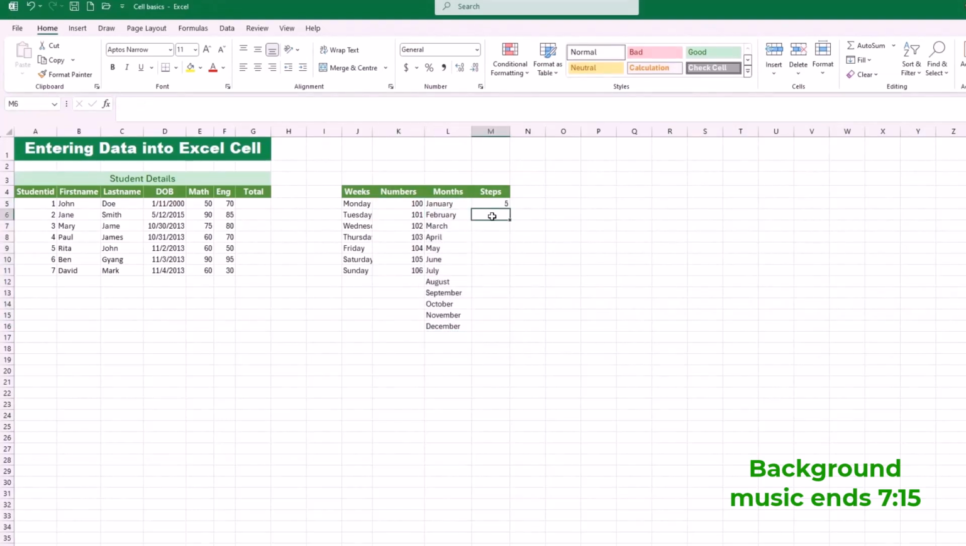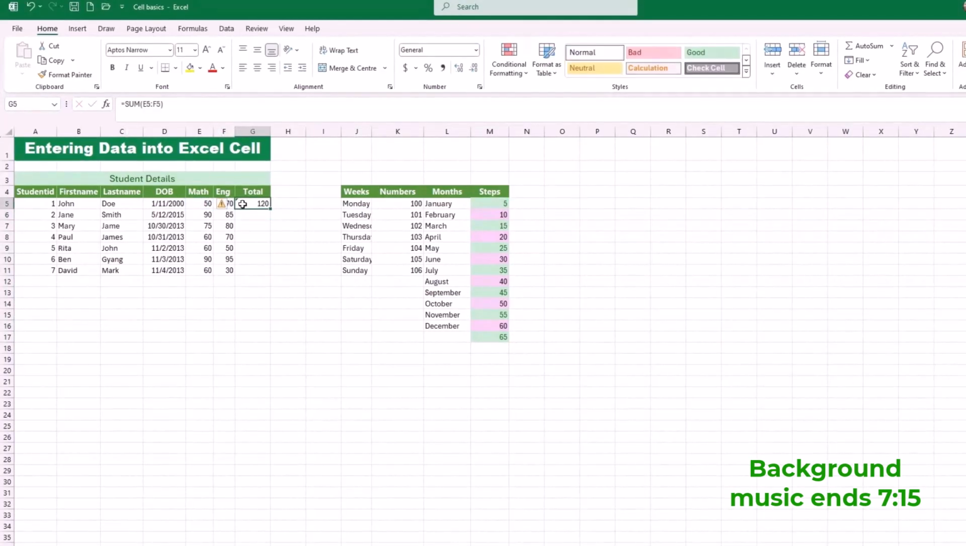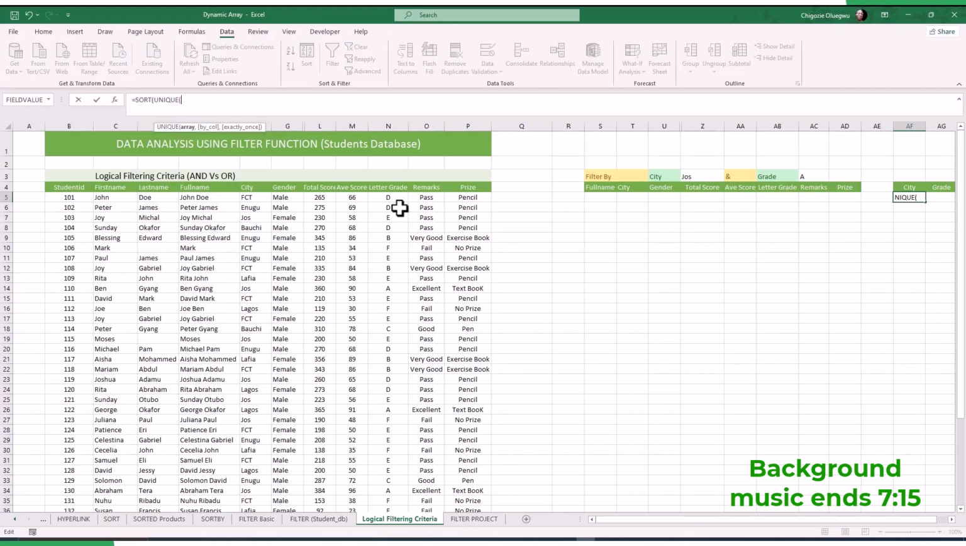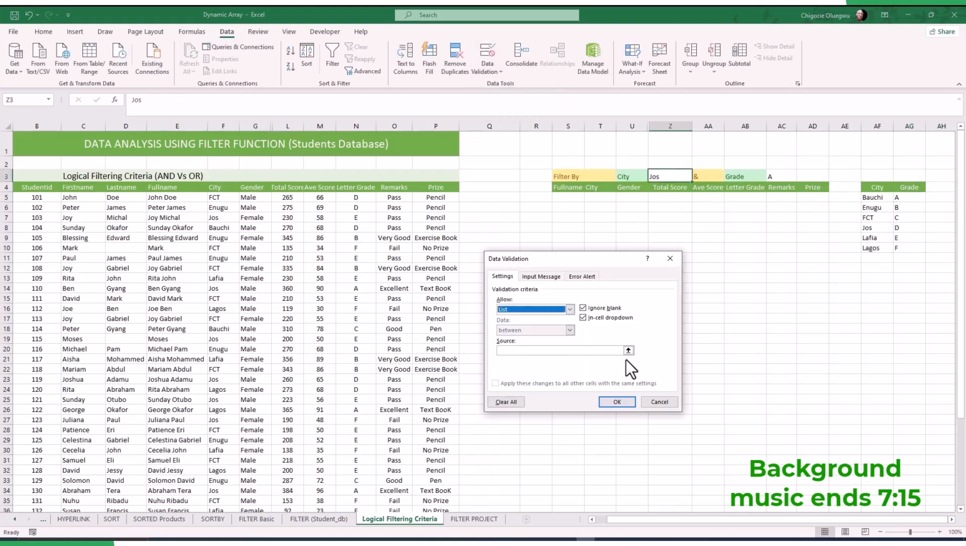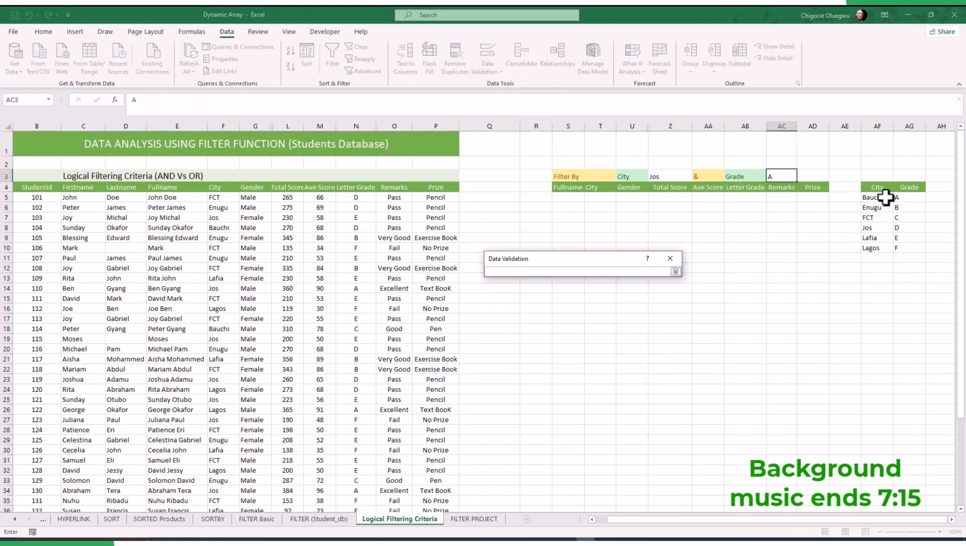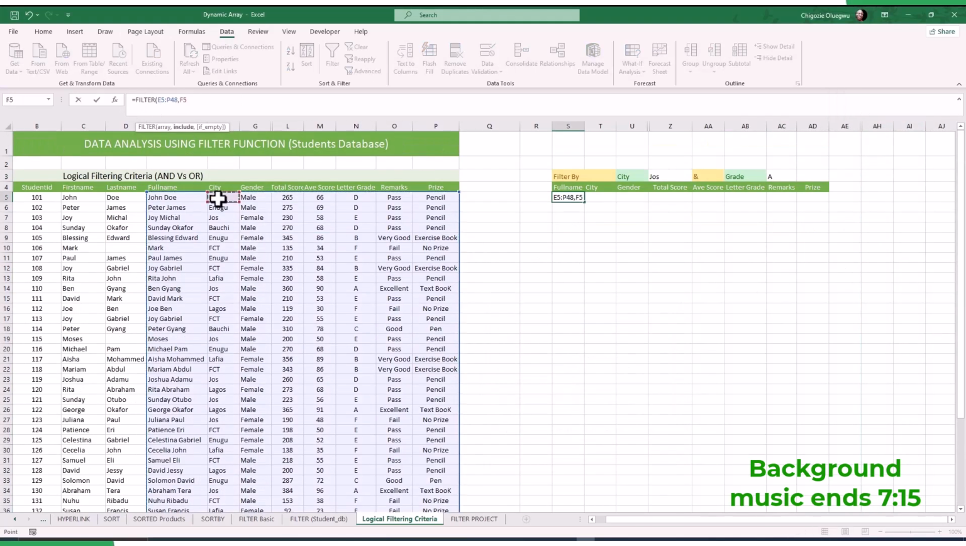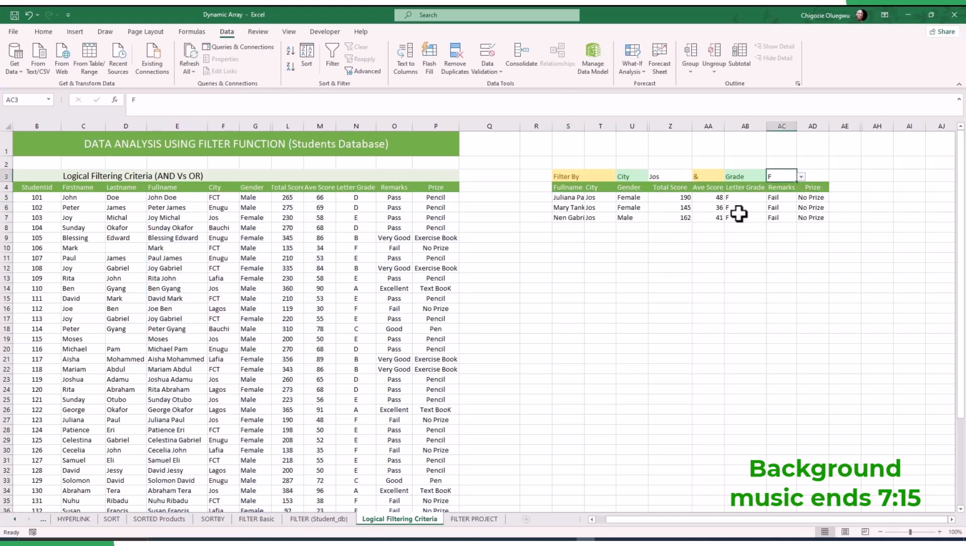By the end of this course, you will be able to create professional spreadsheets, analyze complex data, build dynamic reports, and even automate your workflows. Whether you are using Excel for work, school, or personal projects, these skills will make a real difference in your productivity. You don't need any previous experience with Excel at all.